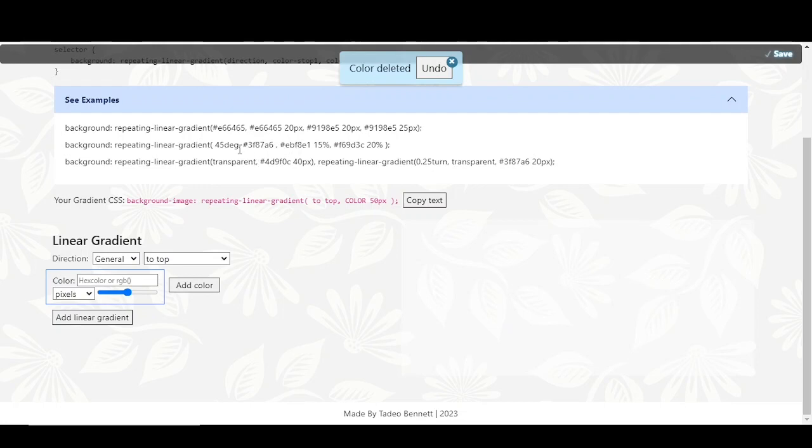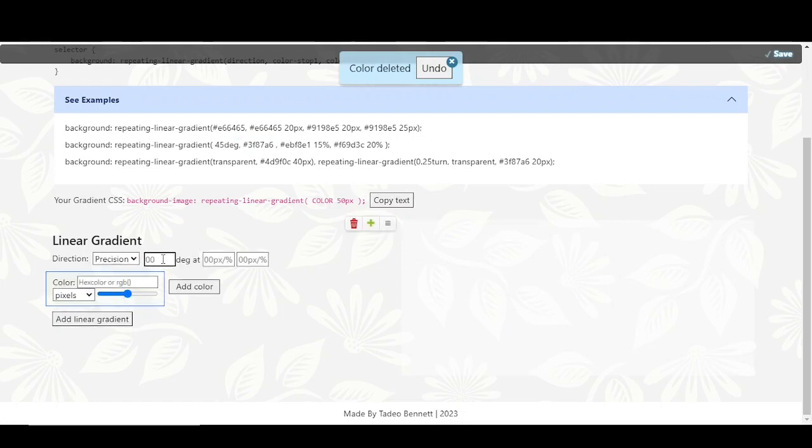This time we need more precision of where we want our linear gradient to start. So we have 45 degrees. So let's change this to precision and add 45 inside this box. Now we don't need a position to describe where we want our linear gradient to start, because in our example we just have 45 degrees. So let's move on to the colors now.